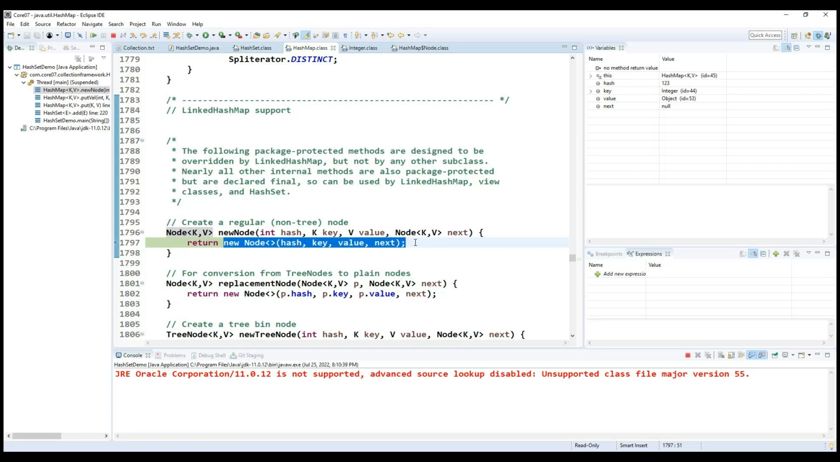Basically, this is the constructor we are calling. How are we identifying it is a constructor? This is the new operator, the new keyword we are using. And after this is the constructor we are going to call, and the constructor is expecting 4 parameters.